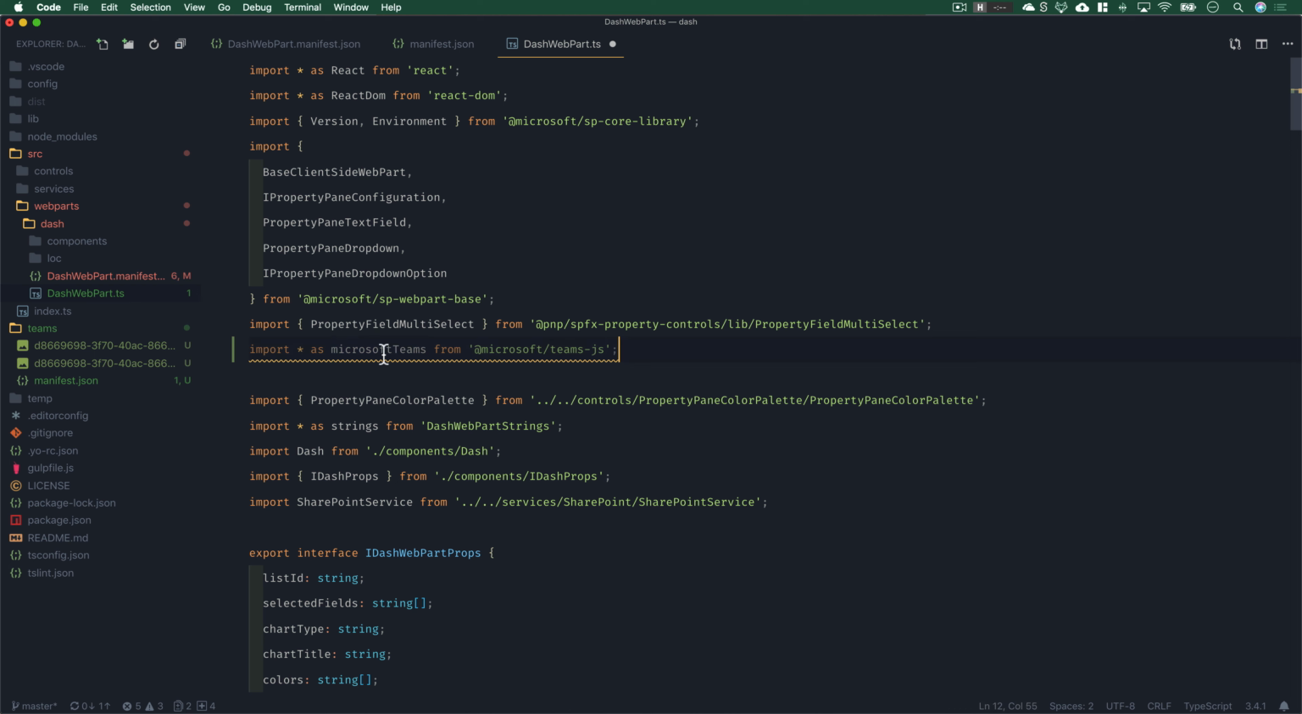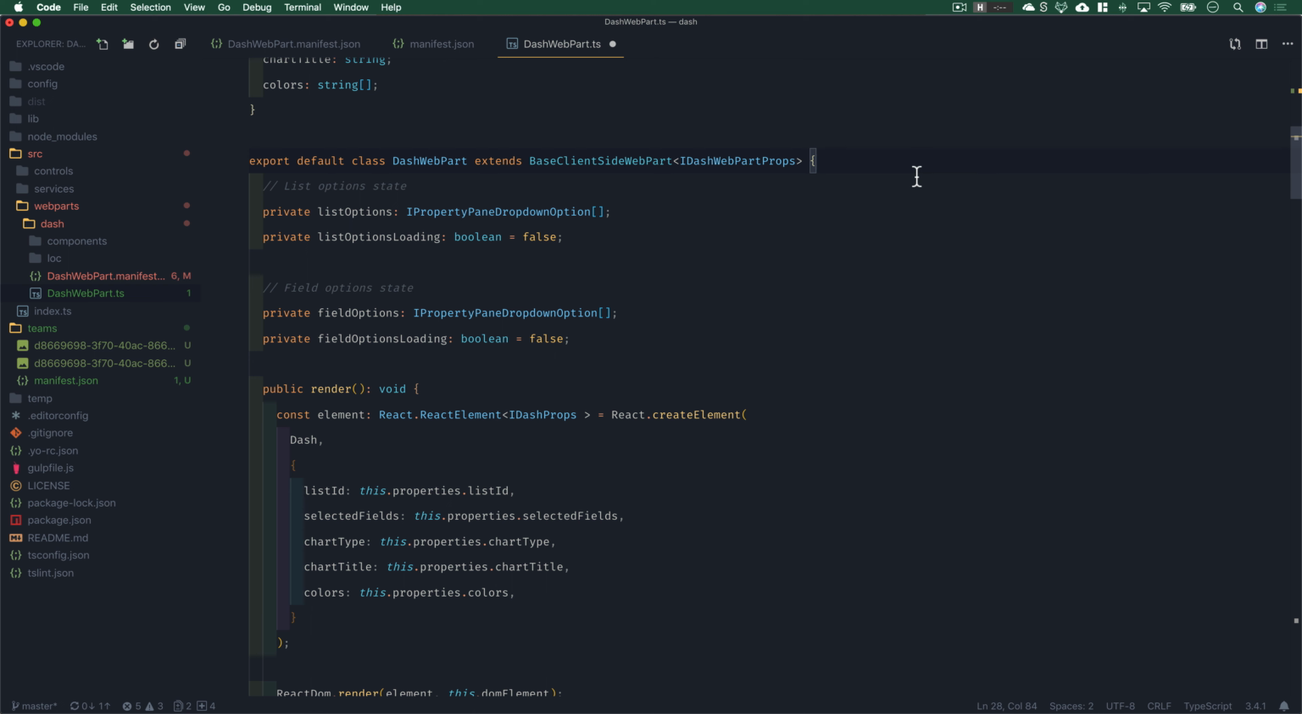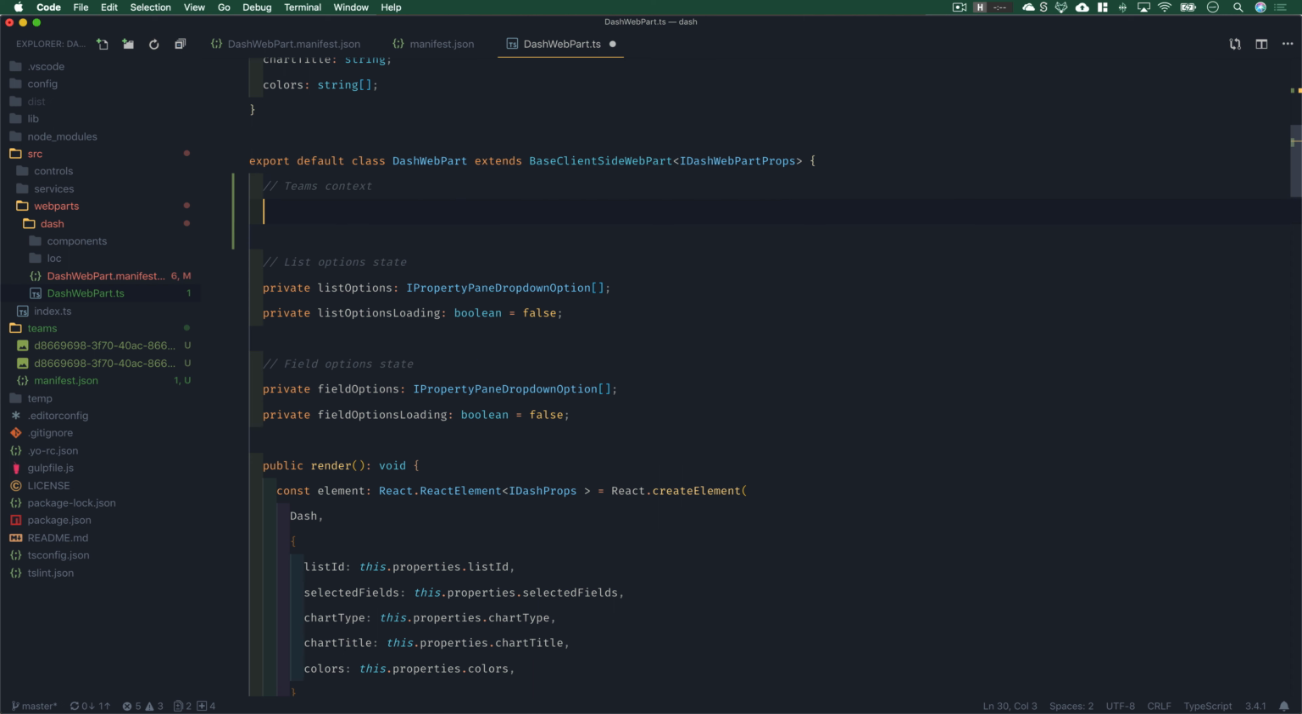It has some functions on it that basically allow you to determine whether or not you're inside of a team. And the way that Microsoft recommends we do this is we can come down to our web part class here, and we can set a Teams context. So this will be a private variable property on this class called teamsContext. That's going to be of type microsoftTeams.Context.